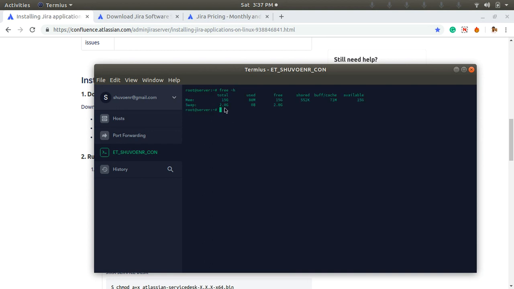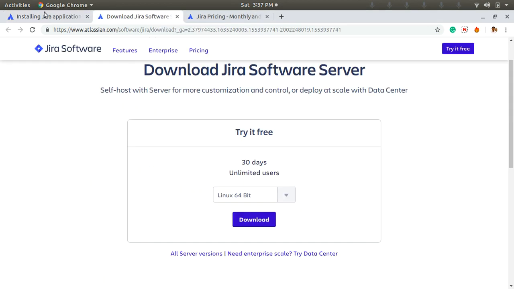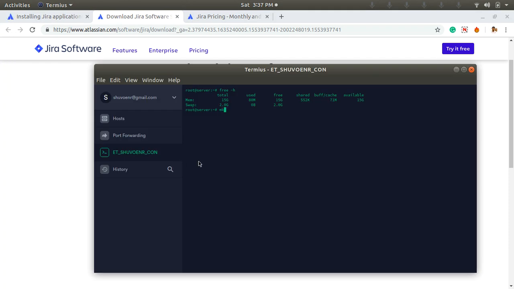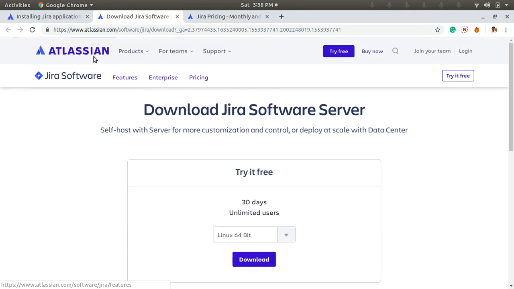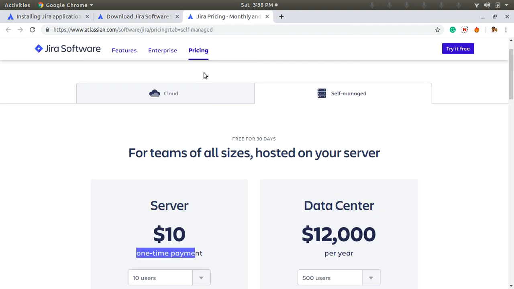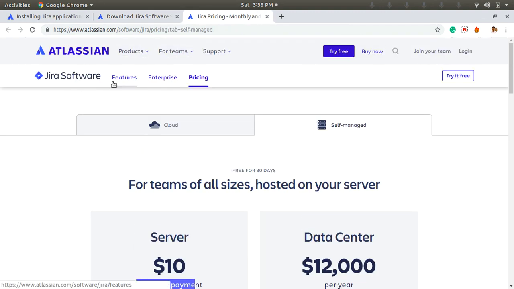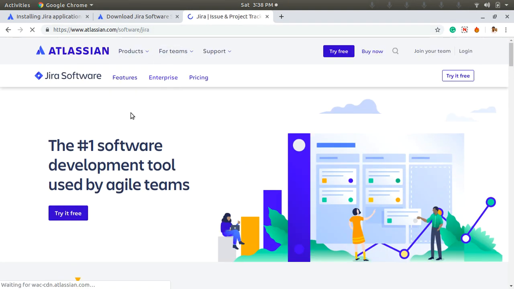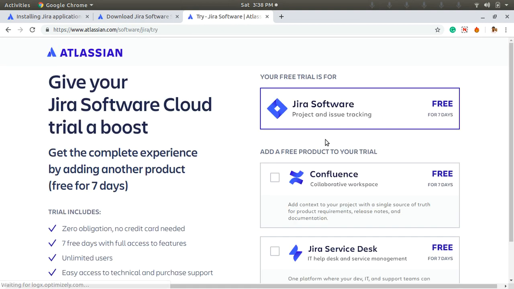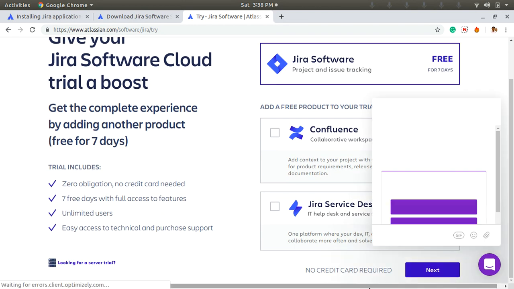It's actually a bit of a large server, with 15 GB RAM and 2 GB swap. Let's make a directory with mkdir resource, just to make sure everything is in the same folder. For that you need to download Jira. We're going to use Jira Software, not Jira Core. Try it free. Jira Software. Okay. Next.